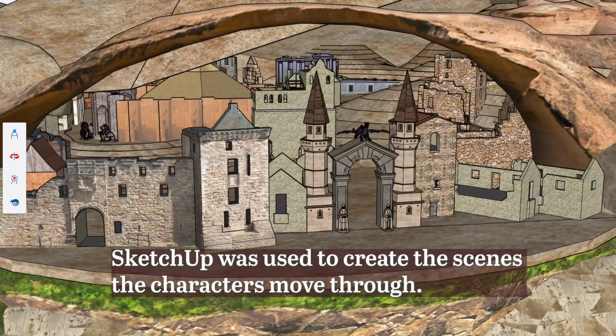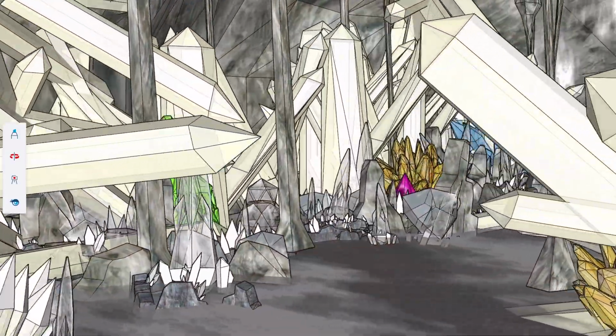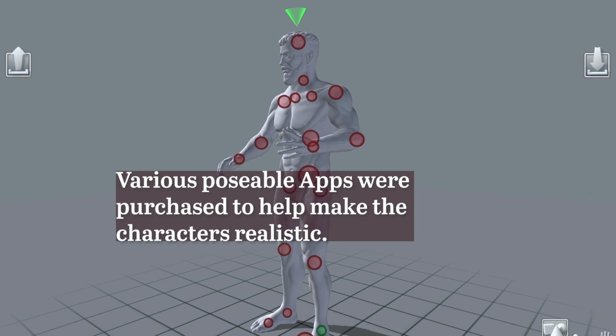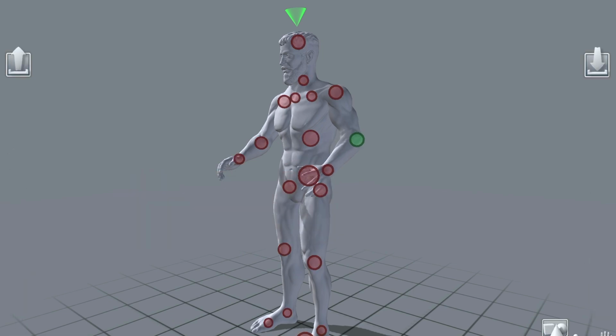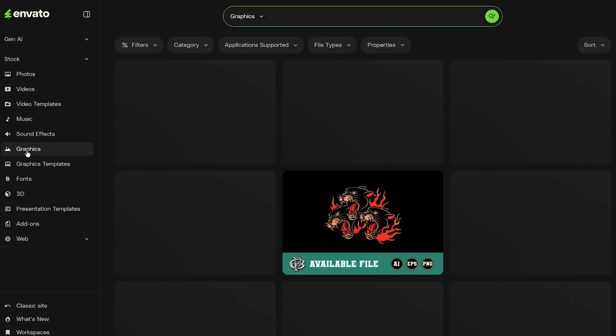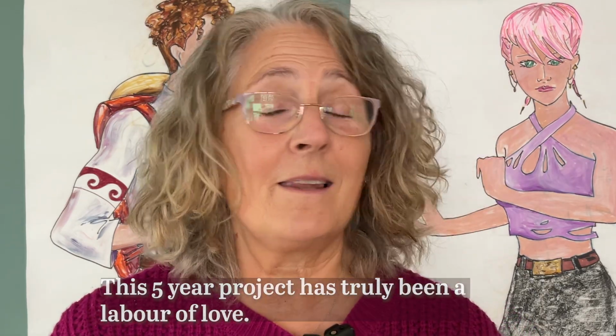SketchUp was recommended as a way to create backgrounds and settings in 3D. To make the characters as realistic as possible, I purchased various posable apps along with subscriptions to sites that offered resources like patterns and stock photos. Destination Sanctuary has truly been a labor of love.